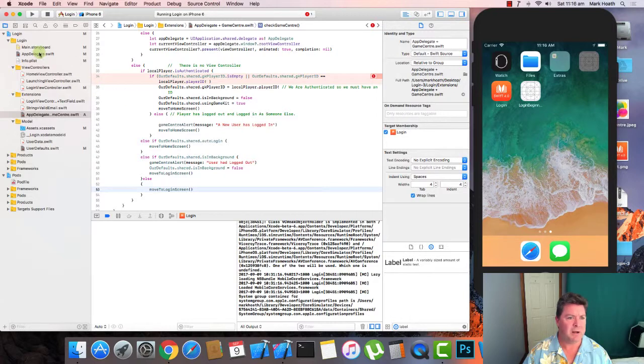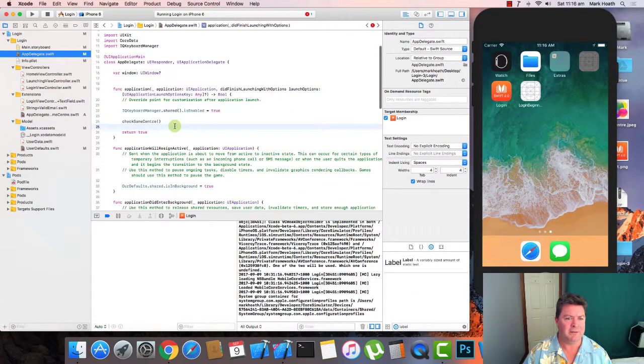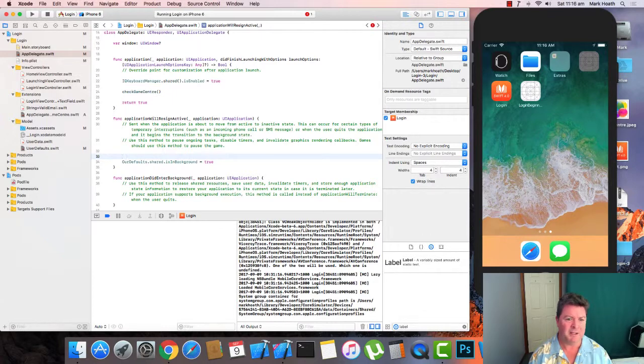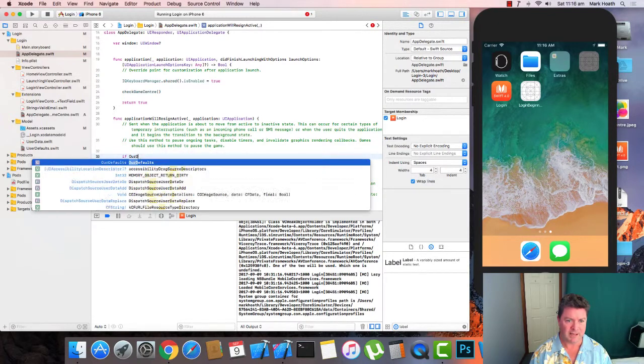Now I'm just going to change one thing. If we go to our app delegate, where I've got our default shared is in background equals true, I only really care about that if we've got a player who's logged in.